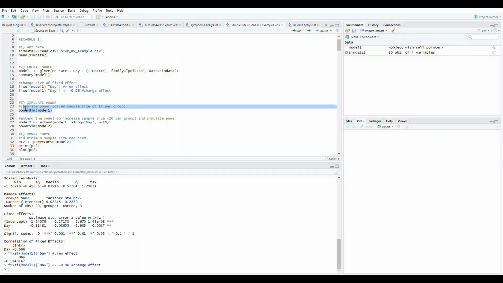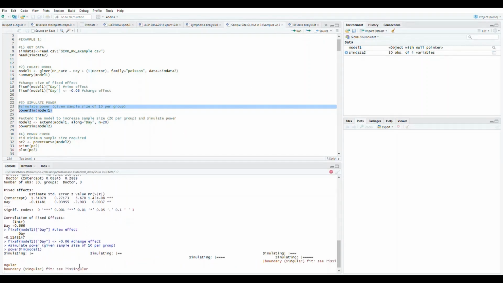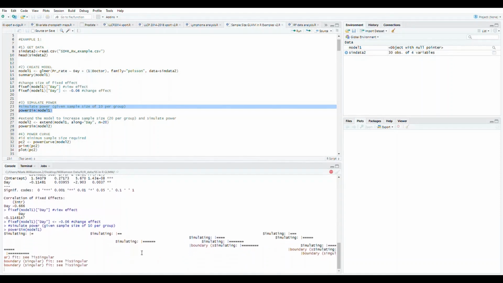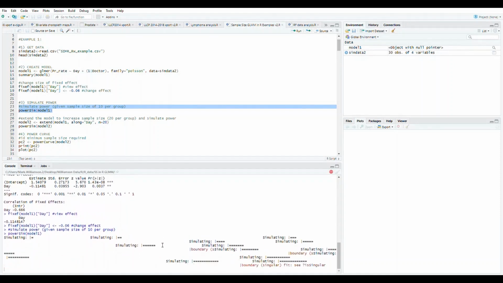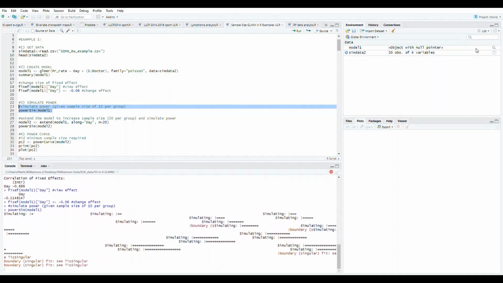We'll simulate power given a sample size of 10 per group. Okay, and this will start running. There are options in powerSim to turn off this output. I usually like to see this run so I know things are going on. This is going to take about a minute, so we're going to cut away and come back when it's done.